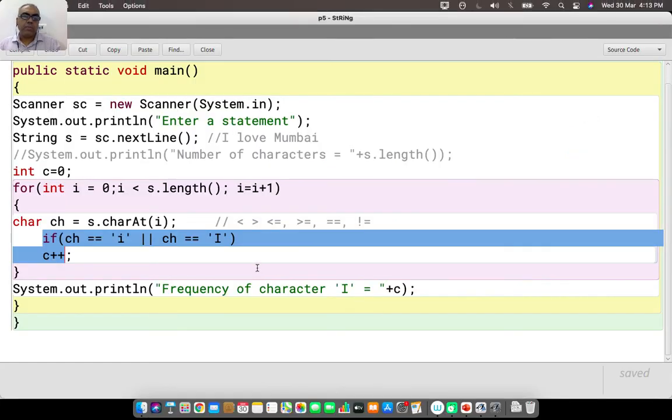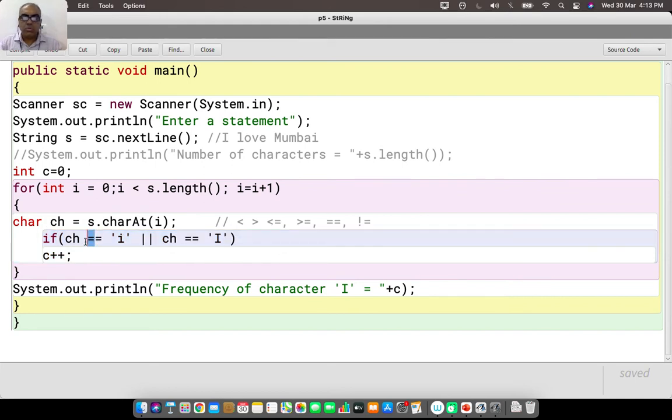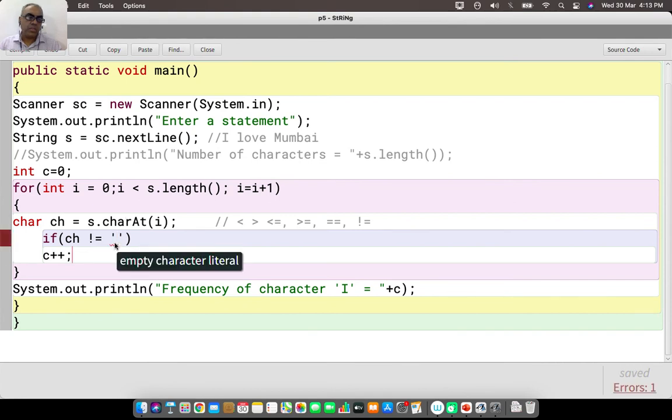Okay, so if I have to apply this over here, I am going to say if ch is not equal to space, so I am going to give a space. You can't leave it blank, in the sense you can't do it like this, where there is nothing in between. You will get an error message, an empty character literal. You have to have something.